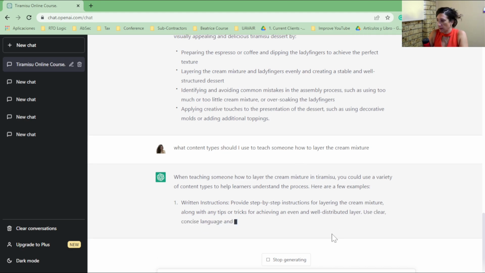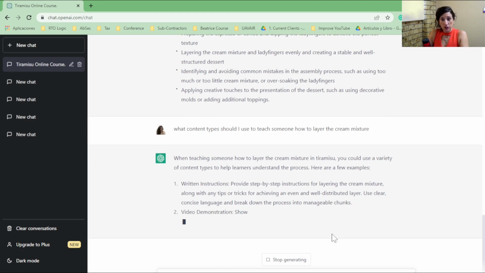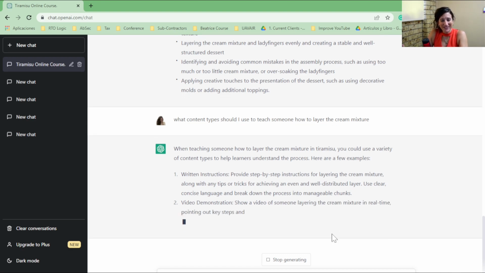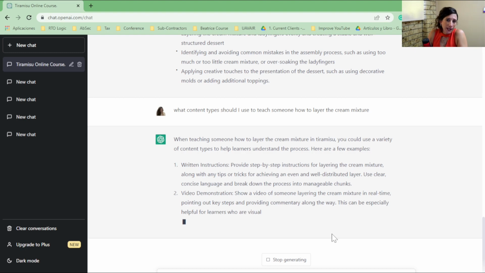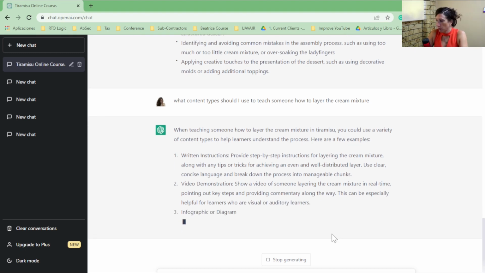What should I do here? What's the best way that I can display this information? So I can have written instructions, which I strongly agree with. When someone's learning how to do a step-by-step process, the best thing we can do is give them written instructions, and also video demonstrations. So show them how to do it, because an image says 1,000 more words than text can. So I think both of them will work really well together.